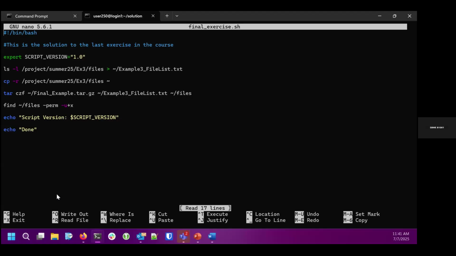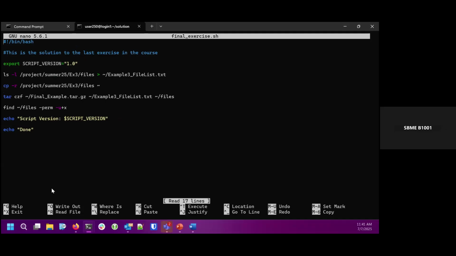Then I say, I'm going to copy -r that whole list of files and put it into my home directory. And finally, I'm going to do tar czf, so create, zip it, and give it a file name, and make it my final example .tar.gz. And I want to combine both that file list and all of those files that I placed into my home directory. I'll then search through all of those files in my home directory and list everything that has the user execute permission. And then finally, I'll print out my script version and then the word done.